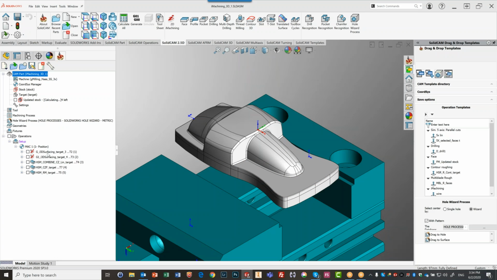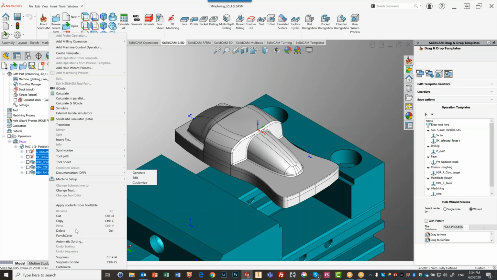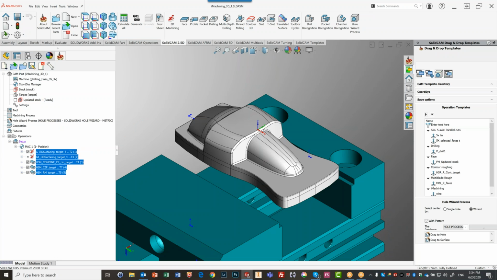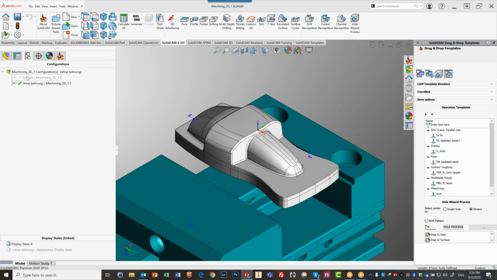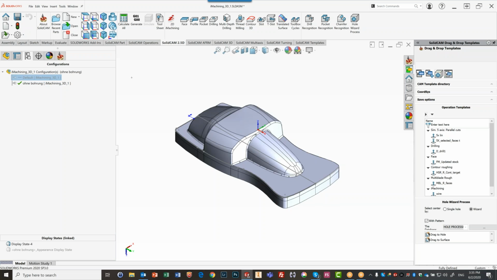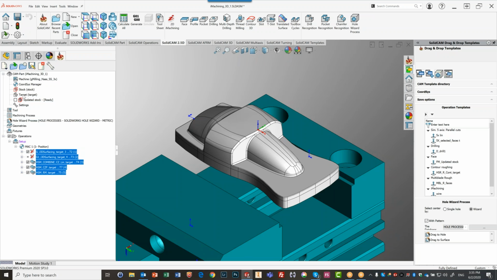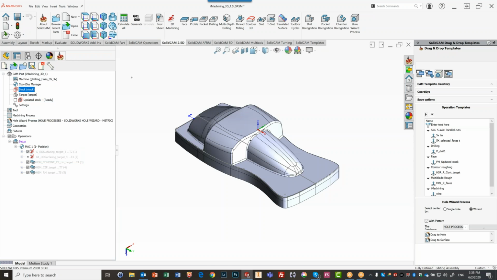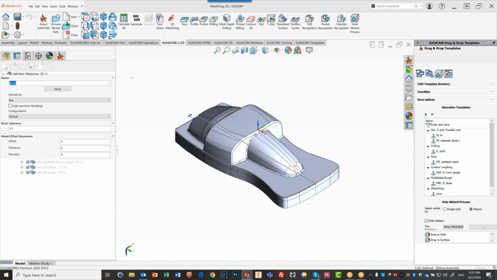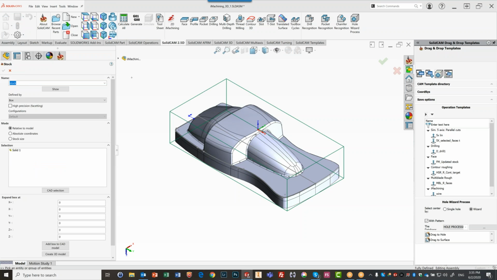Okay, let me just get rid of what I've done over here. And I'll suppress it. Okay. Let me see if I have my stock here. Okay, here I didn't physically create a stock. I just did a stock. They did a stock over here with a simple box around the part itself. Okay, there's their stock over there.